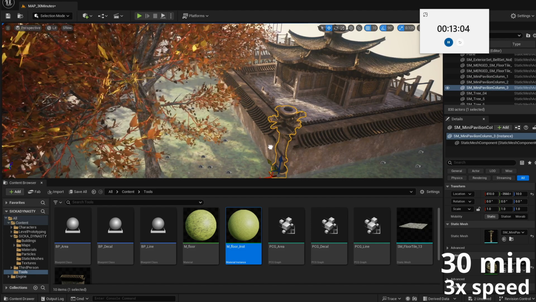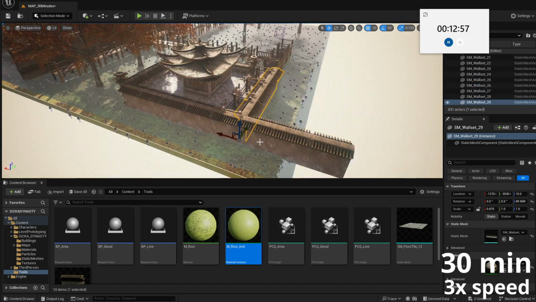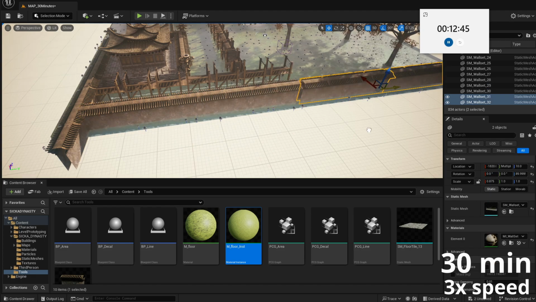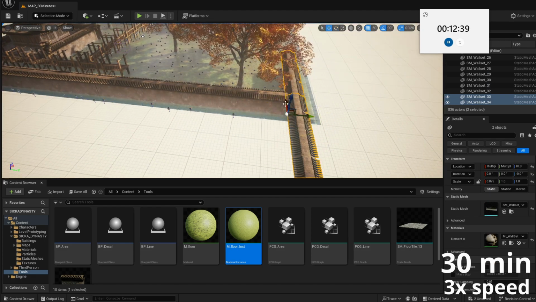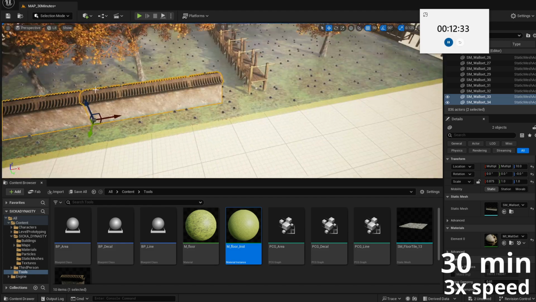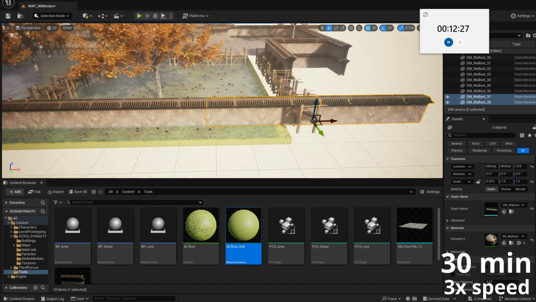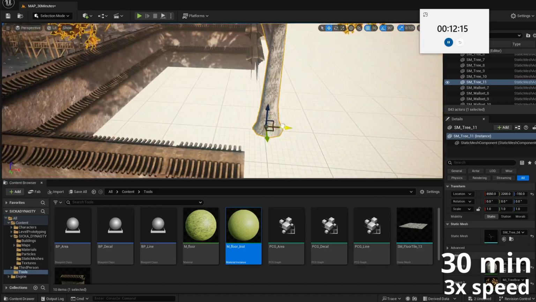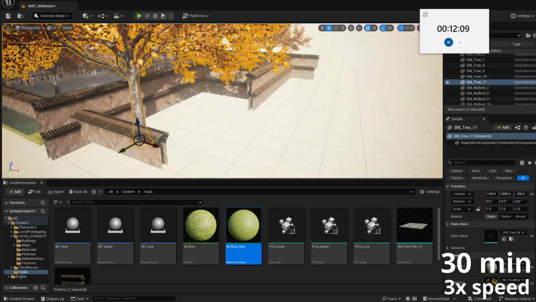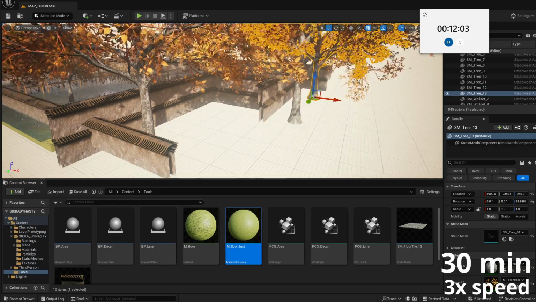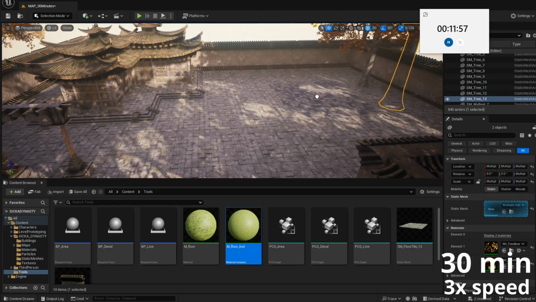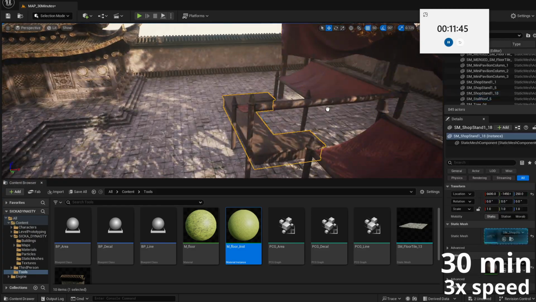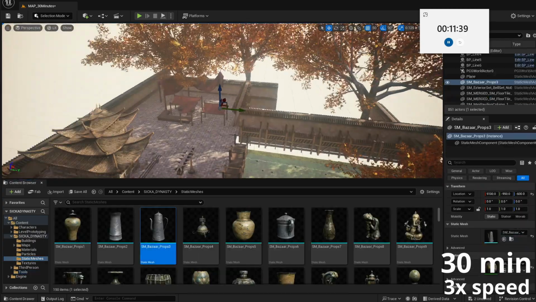So 30 minutes was again not so much time, and it was hard to create a finished environment in this time, but I believe it's better than the previous time slots. So with every time slot you get a better and better chance to create some more finished environment.